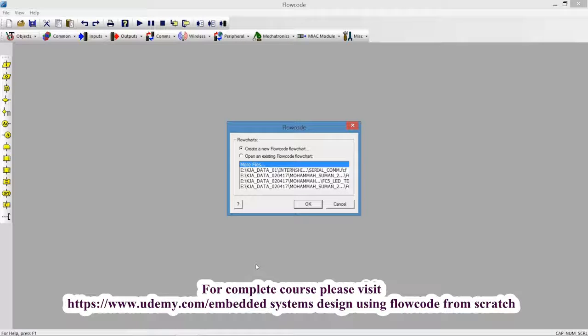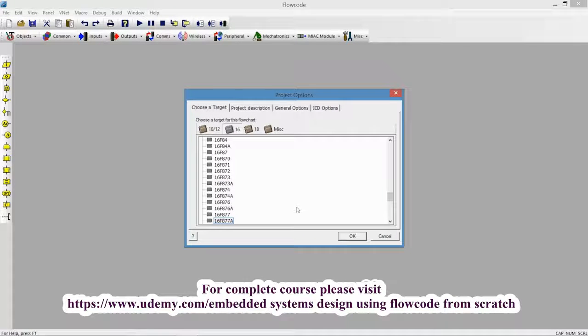Now we'll create a new Flowcode flowchart, and we will select the 16F877A microcontroller as we have selected in our previous sessions. We can select other microcontrollers also as per requirement of our project, but for learning purpose, I am using 16F877A.